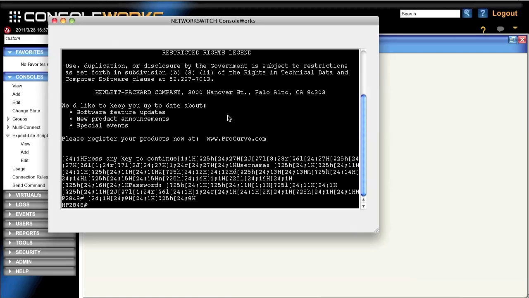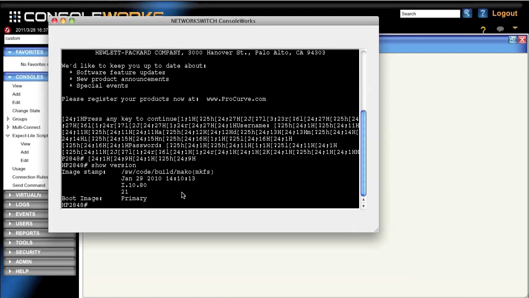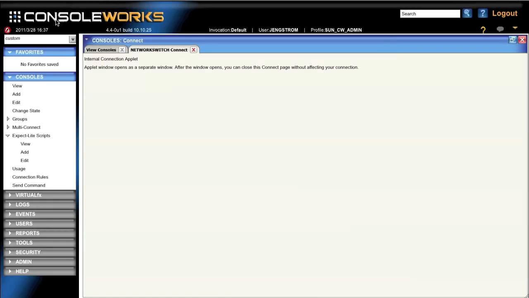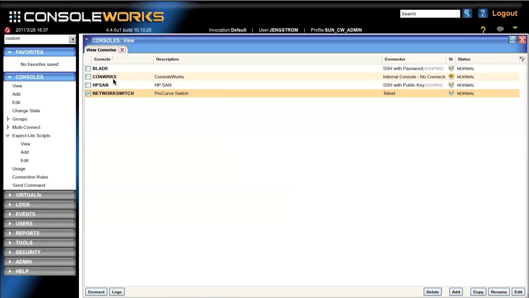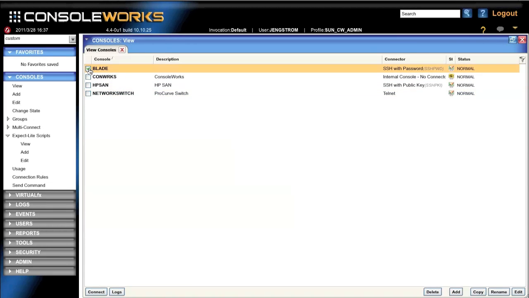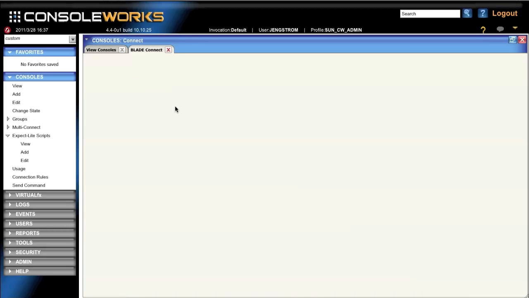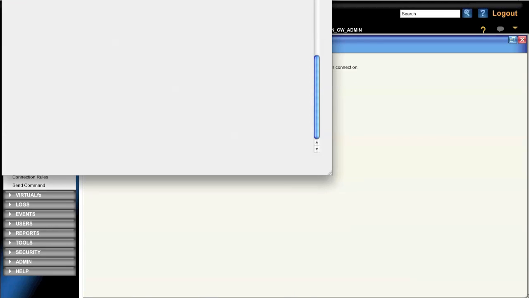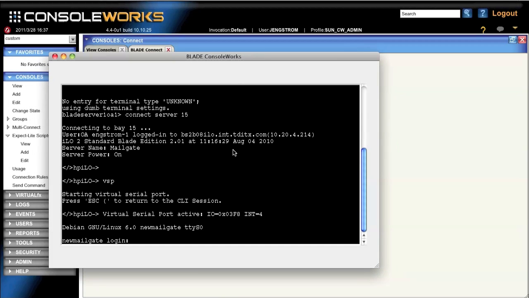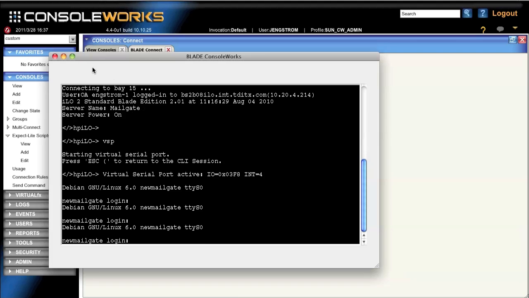Here I am connected to the switch. Do a show version on the switch, and I can see that I've got my software load for the switch version. And if I want to connect to the blade that I connected to, I can just select the blade, click the Connect button, and I'm taken to the blade. There's my login prompt for the operating system.